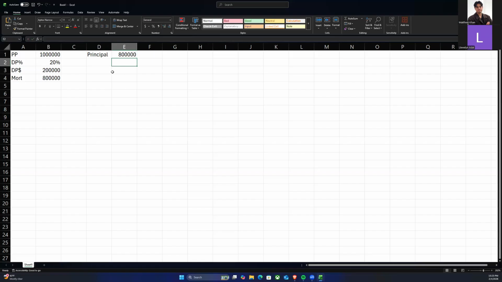Now, what is involved in a mortgage normally? So we have the amount you're borrowing. What else do we need? Interest rate. Right, interest rate. So just type int rate.